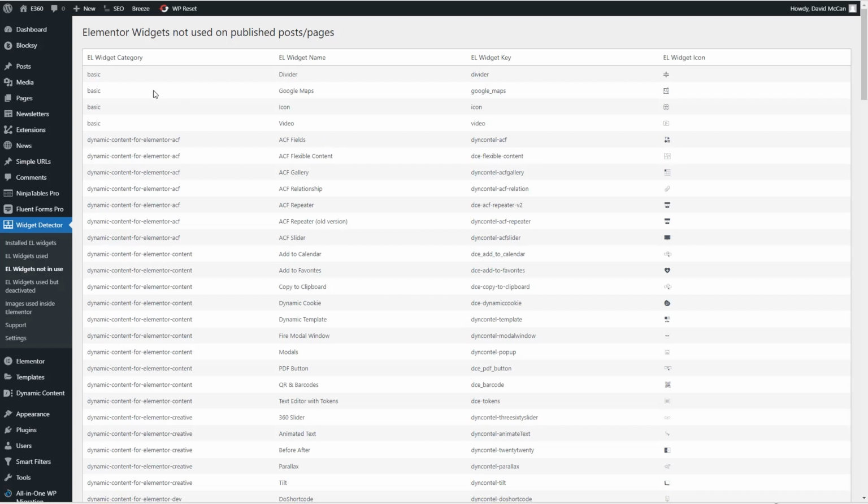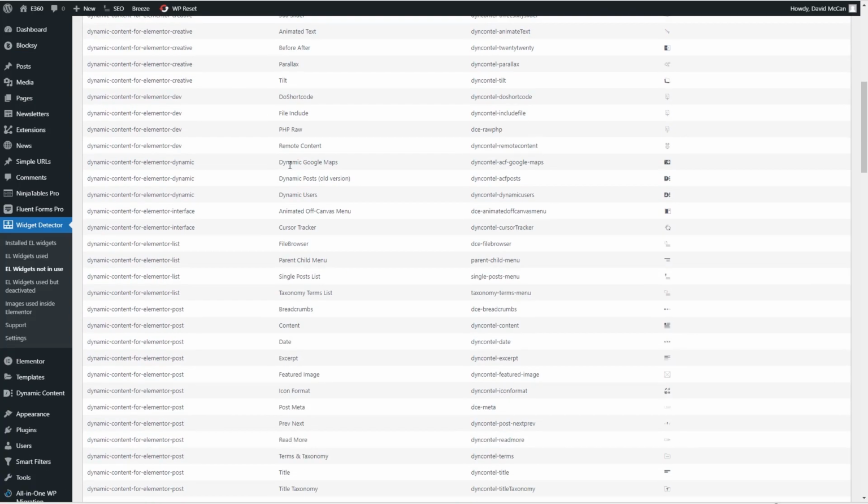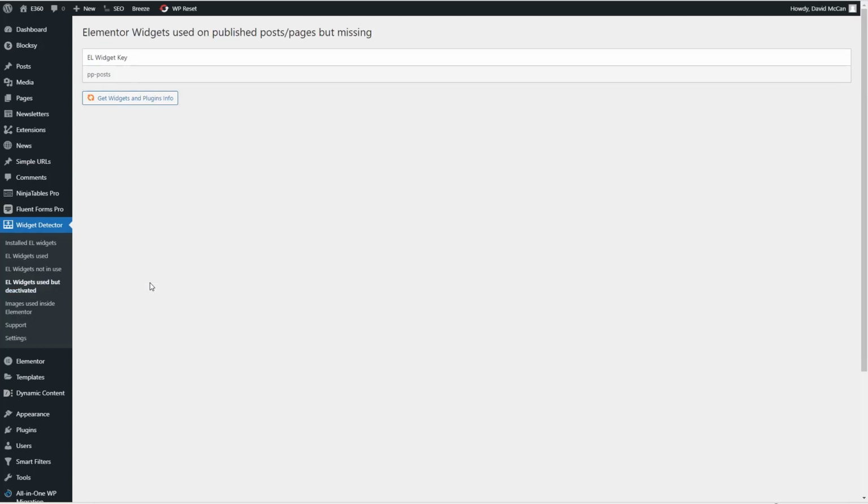For example, basic Elementor comes with a Google Maps widget, but you might have another Google Maps widget. Like here's a dynamic Google Maps widget. So you wouldn't necessarily want to have both of them active, and you could disable one. Then let's look at the fourth report. This is widgets used, but ones that have been deactivated. And the only one here is that PowerPack posts widget, which I've got on one page.